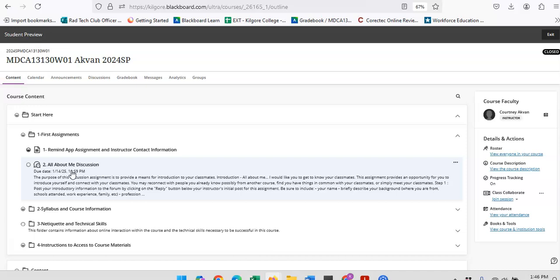Since the very first assignment is due by the second day of the course, you want to make sure that you log in and complete that as soon as possible because you have to respond to some of your classmates. Okay, so you have to have your responses to your classmates by the due date as well.